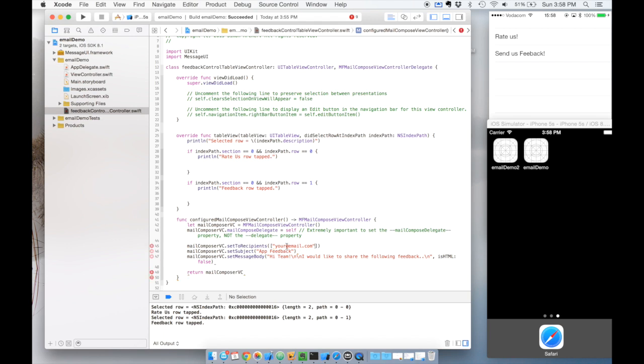So you can add your email into that. Set the subject. This can be anything you want. I set it to app feedback and set the message body, and I've set some default text. And then we're going to return the mail compose view controller.